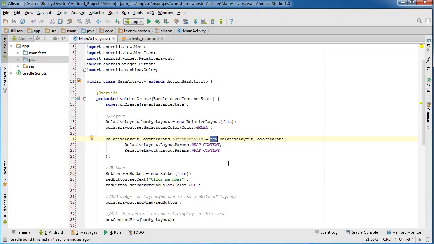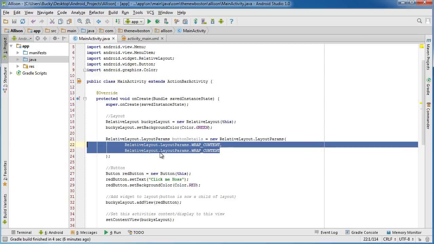Alright, so we're passing in the height and the width. What we're going to say is just get whatever content is in your container. It's only going to be this button we're sticking in there, and then get the height and the width automatically. So we don't need to pass in a fixed value or anything. It's really easy that way.